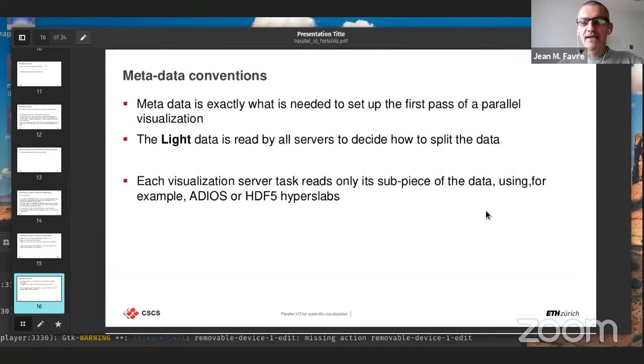In HDF5 vocabulary, we usually talk about hyperslabs. I forgot if ADIOS is actually using the same word for a chunk of data, but basically the visualization servers would read sub-pieces. In some cases, they can be HDF5 hyperslabs of a data set, or they can be ADIOS subsets of a particular numerical array in any dimensions.